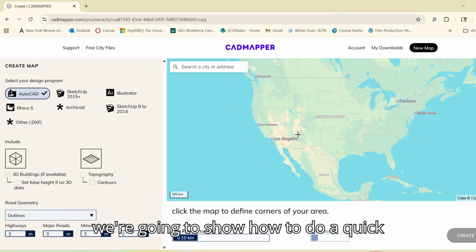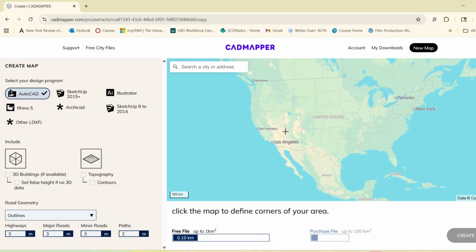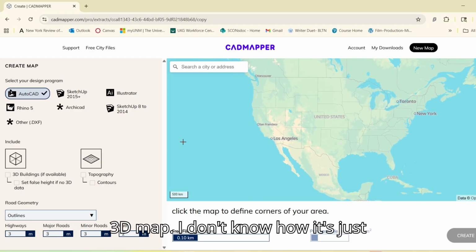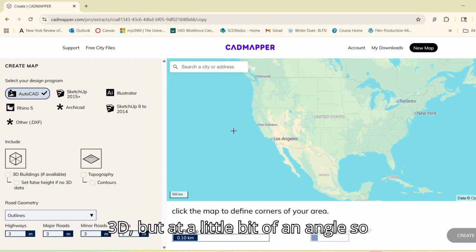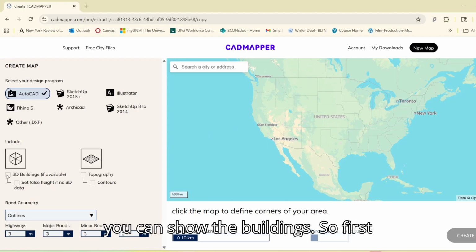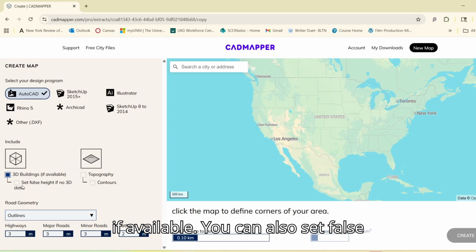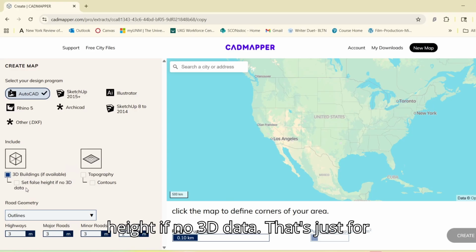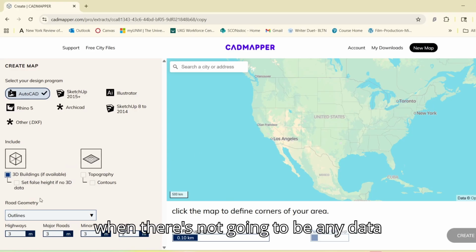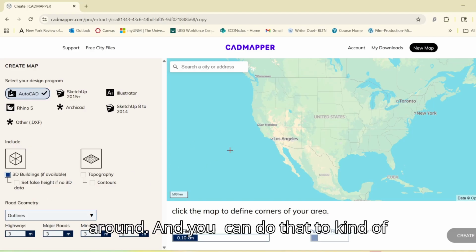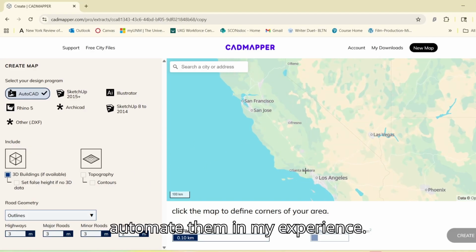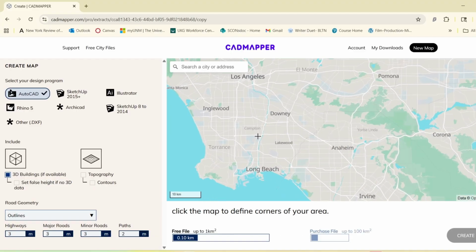So today we're going to show how to do a quick 3D map, how to have it just 3D but at a little bit of an angle so you can show the buildings. So first we're going to want to go to 3D buildings if available. You can also set false height if no 3D data. That's just for when there's not going to be any data around, and you can do that to kind of just see on Google Earth for how tall to make them in my experience.